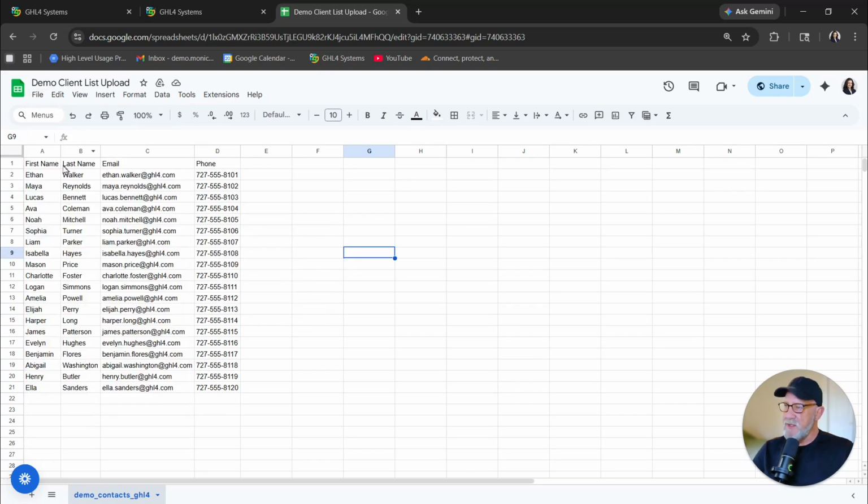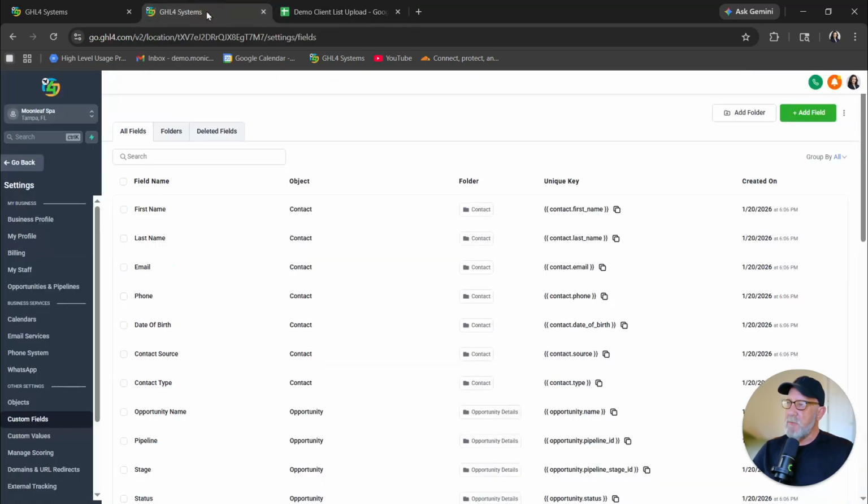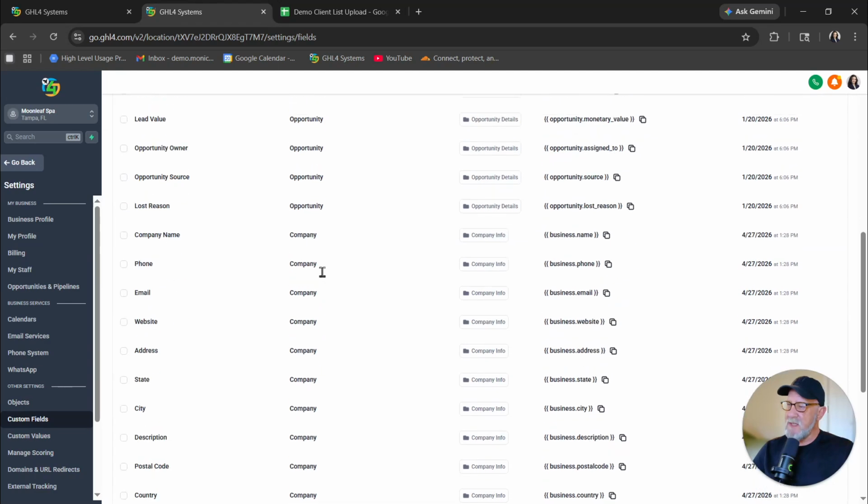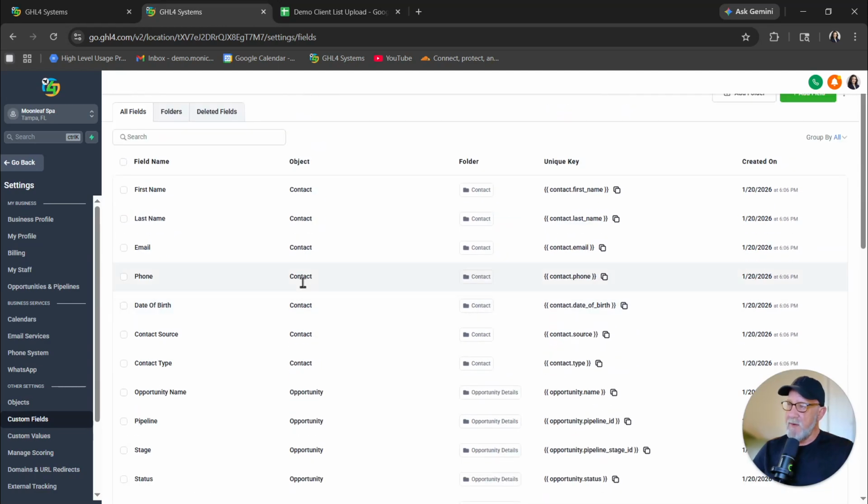When you create your spreadsheet, you have to have headers also. Now these headers correspond with what HighLevel calls custom fields. If we go to the custom fields, and this is under the settings menu, under custom fields, you'll see that the system comes with a standard set of custom fields. What we're definitely going to need for this effort is first name, last name, and email. And if you have the phone number, that's great also. We're not going to be using those yet.